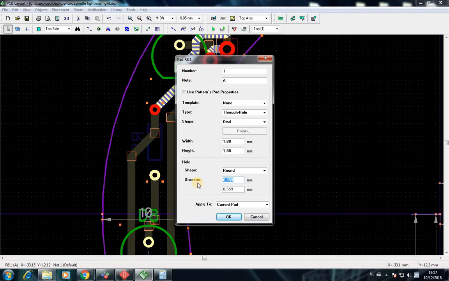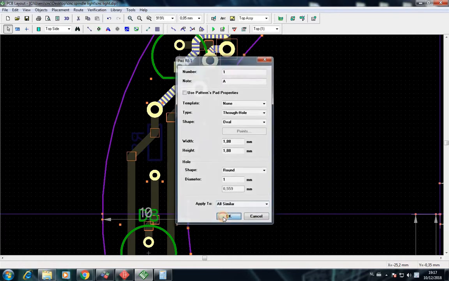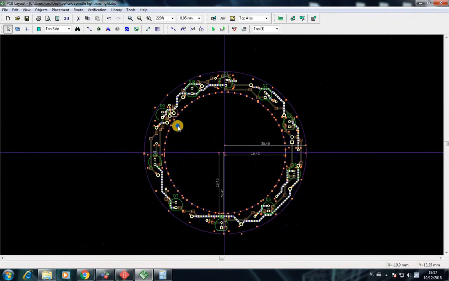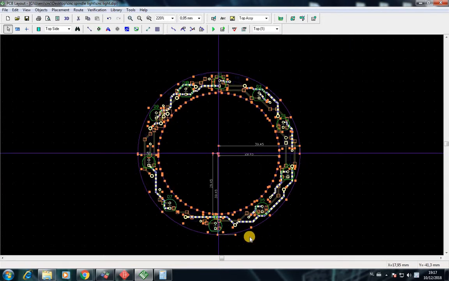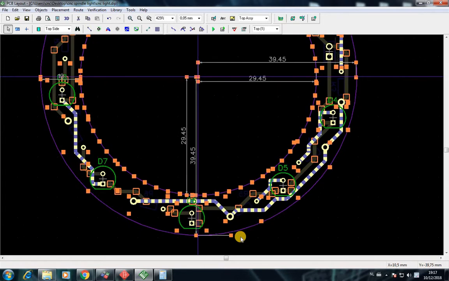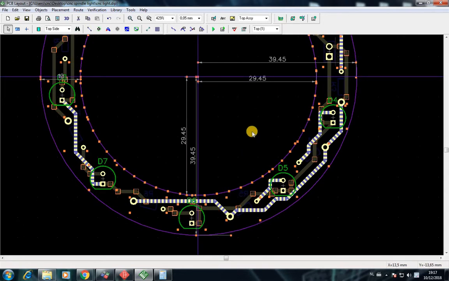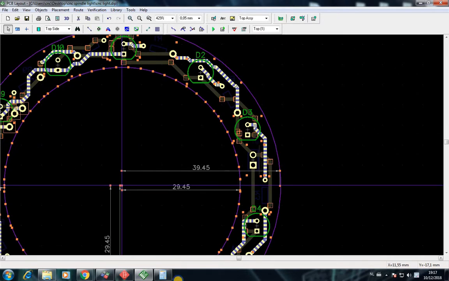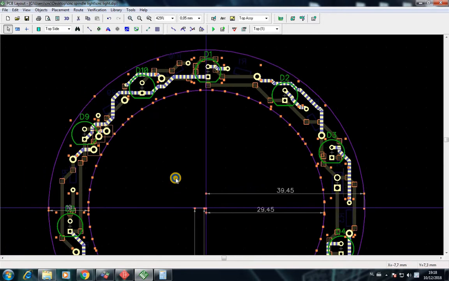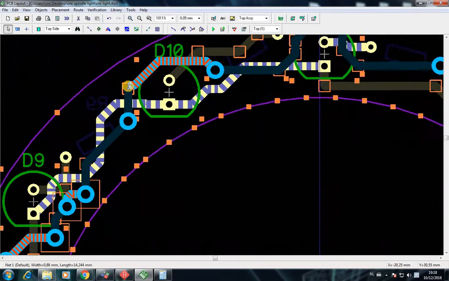And this circle is going to be 1 millimeter. To all similar. Check. Okay, so some of them are changed and some of them are not. So I have to change this one here.